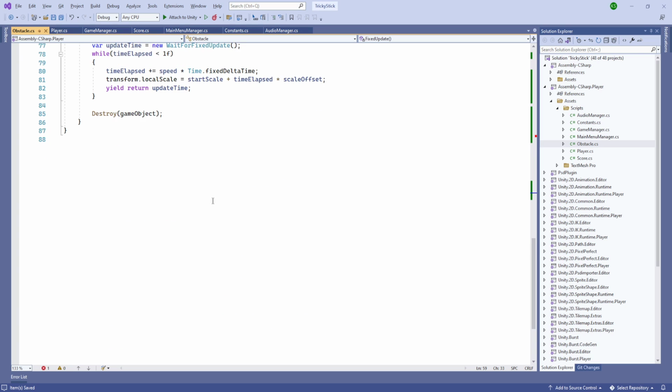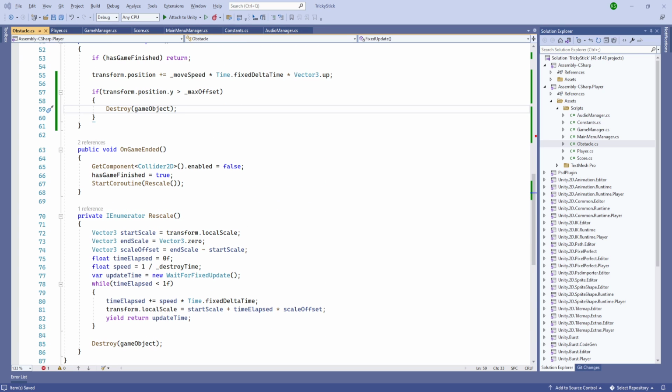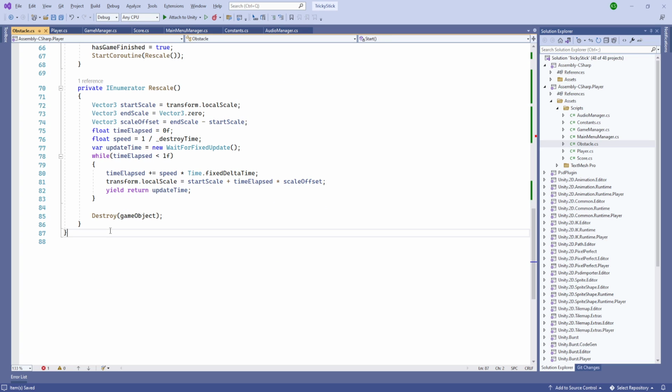And finally, our obstacle. Here we are going to have a couple of serialized fields. First is going to be private float start switch pos y, which is where it is going to start switching, and end switch pos y. So these are just two ends.